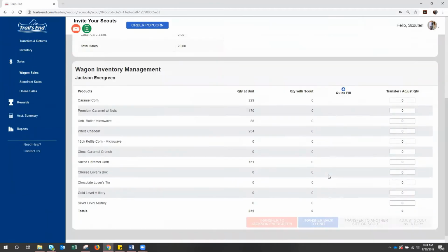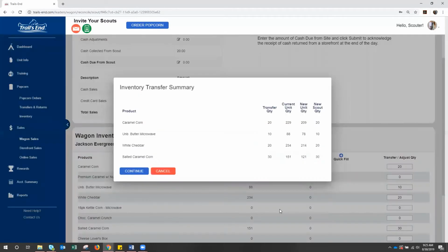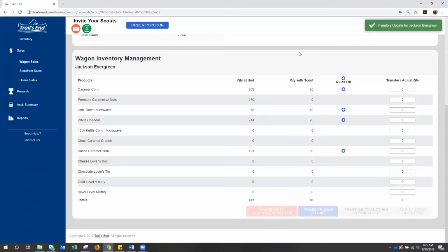Down at the bottom, we have the Scout's inventory. You can see quantity at unit, quantity with the Scout, and then you have the same transfer and adjustment options down at the bottom that we saw at the storefront level. You can give more inventory out to a Scout. So Jackson doesn't have any, so give him 20 caramel corn, some unbelievable butter, white cheddar, and 30 salted. Transfer to Jackson, click continue. You'll see now that's populated as quantity with Scout.